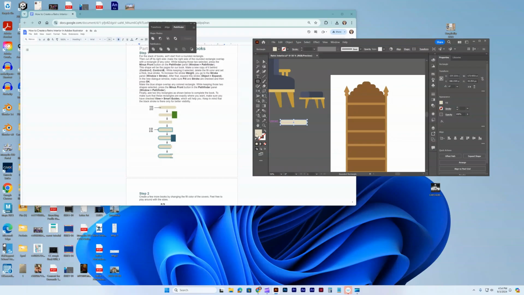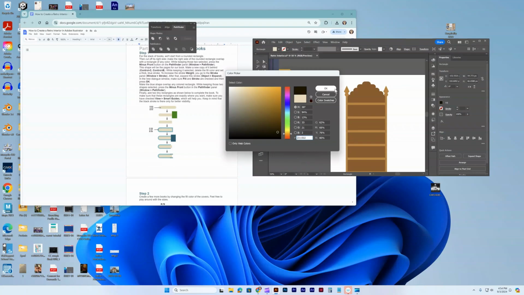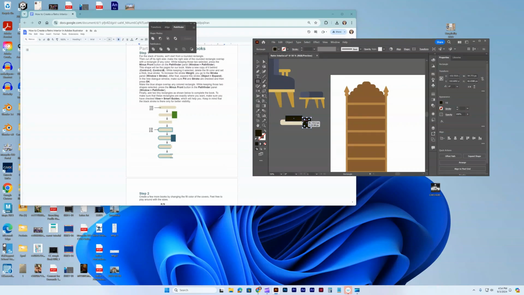Okay, so I'm going to select a rounded rectangle. This can be any color. Have them both selected. Minus Front, that's going to give that edge there. It's going to mirror pages. Okay. And then I'm going to do Control C, Control B.